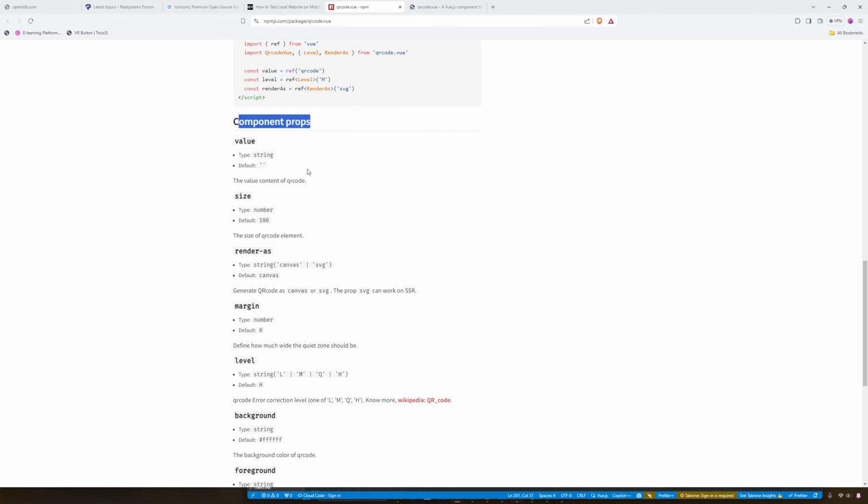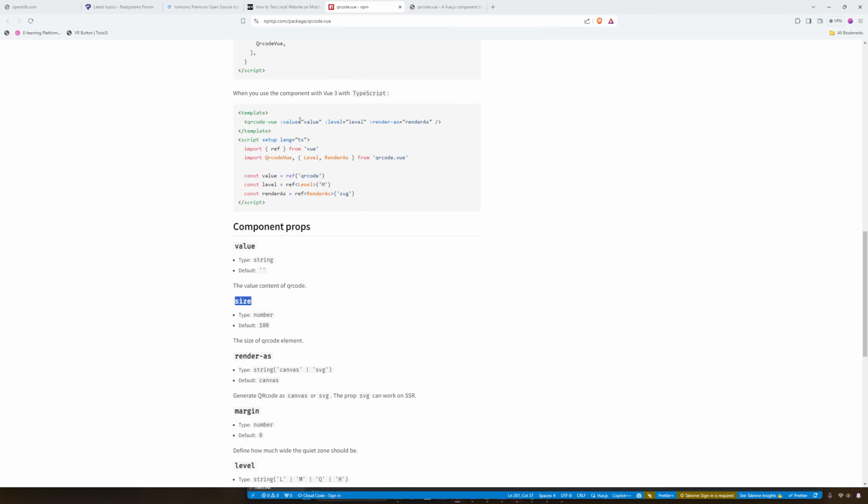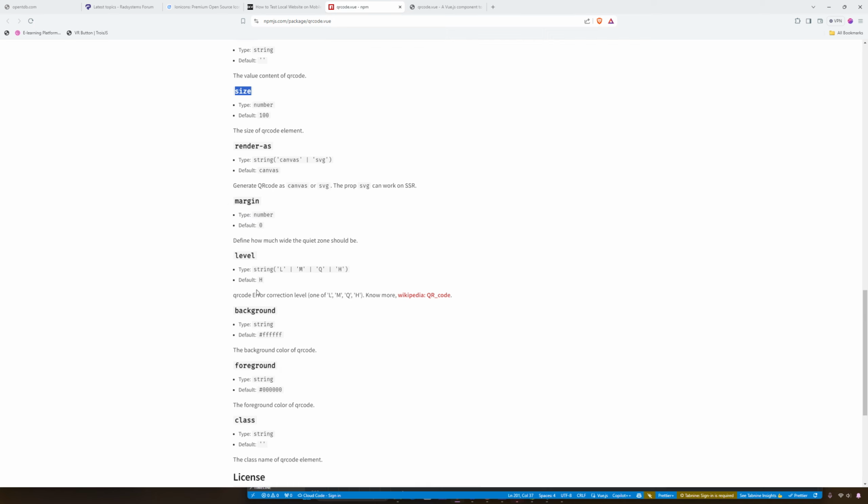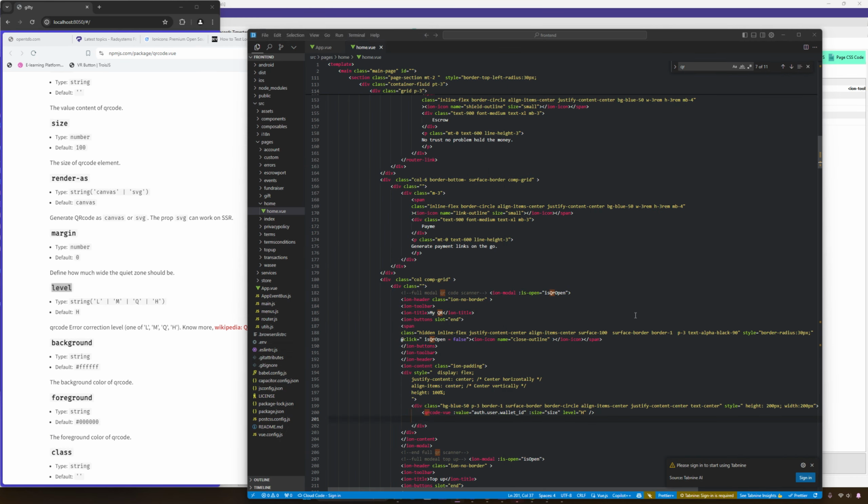So now we can play around with the parameters which we are given. We have the props. The first one is the value, which is what we just added. The next one is the size, so you can increase the size of the QR code. Next is the margin, then the level. So this is the level of complexity. If for example you notice our QR code is of level H, what would happen if you change it to level Q like this?